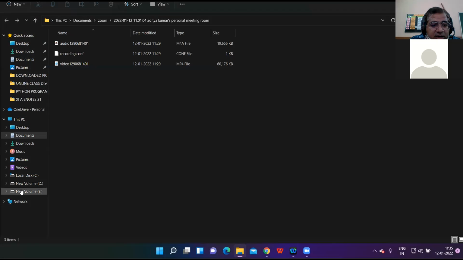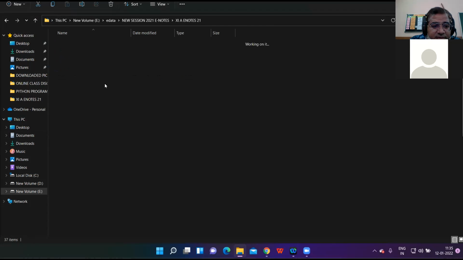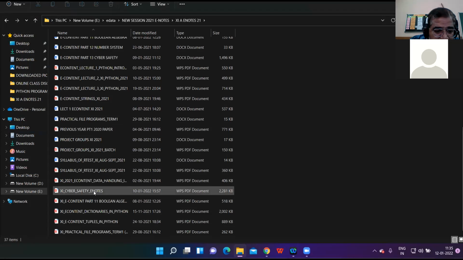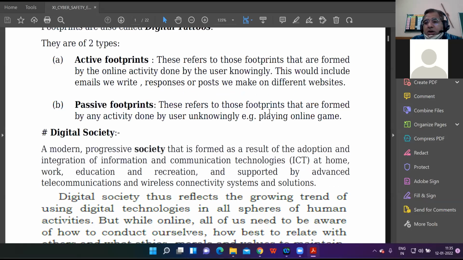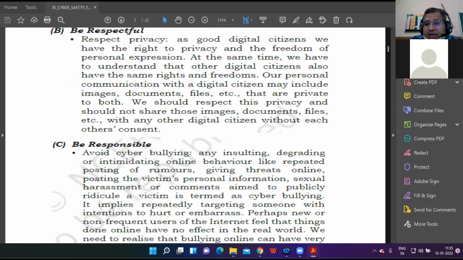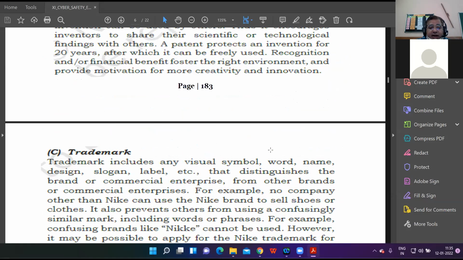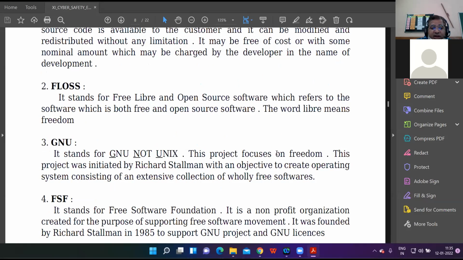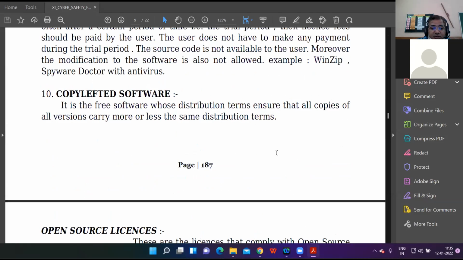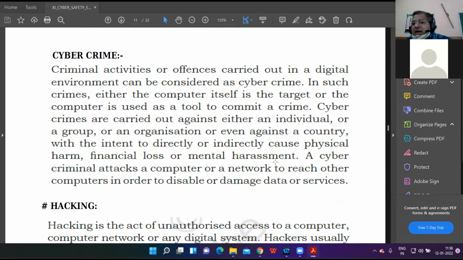So let us now continue with the cyber safety. Are e-notes visible? Yes, 11th class. All right. So we have done all these topics: copyright, patent, trademark, violation we have done, open source we have done, licensing we have discussed. Yeah, our today's lecture is cyber crime.